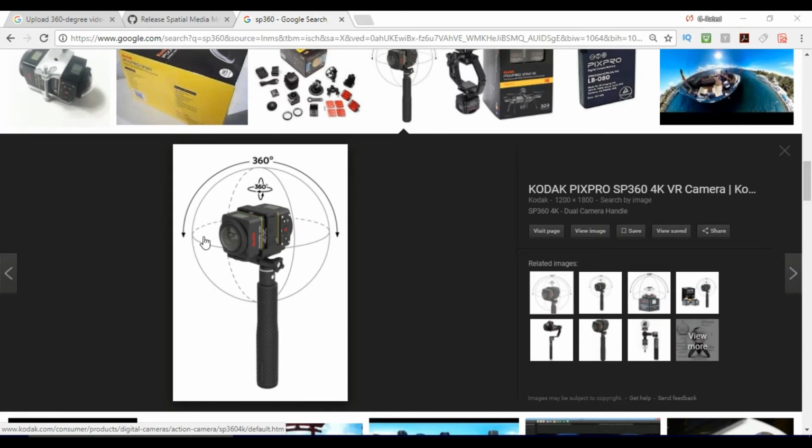Exactly what I use is a Kodak 4K. This is the SP360. This is what I use. There are other supported types. Usually what you're going to end up with is one camera on one side, one camera on the other side, and then some sort of stitching software to stitch the video together. Or sometimes you will also have cameras that automatically have stitching built in. So the first steps you may be able to skip in this video if it has automatic stitching built into the cameras that you've got.